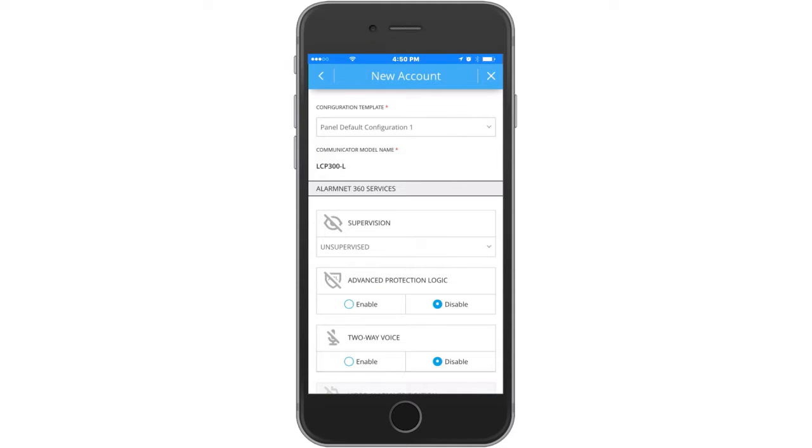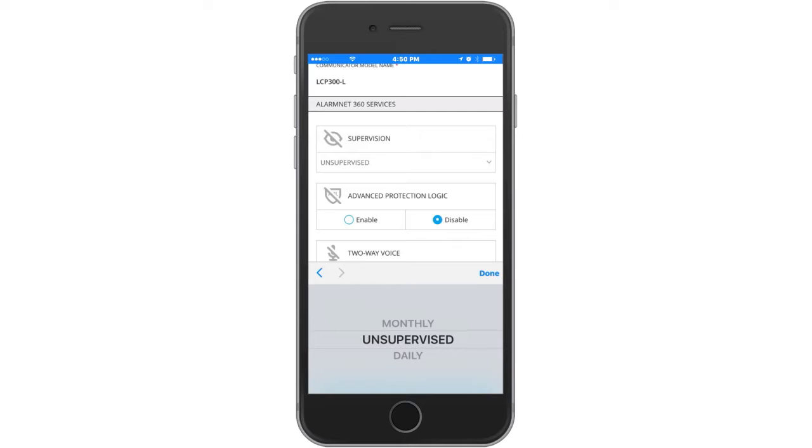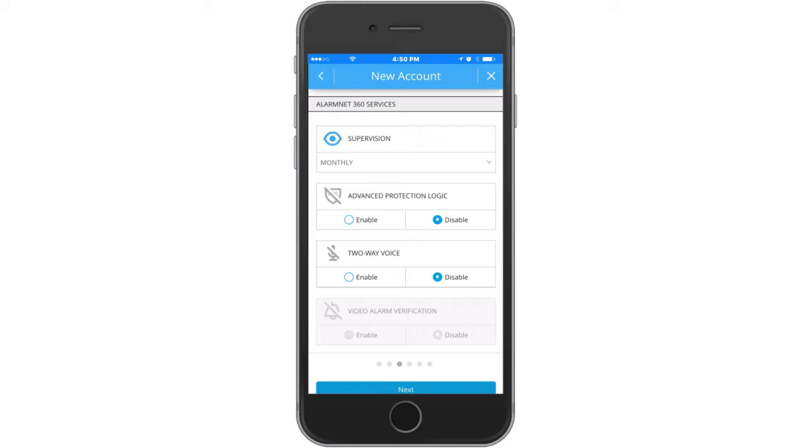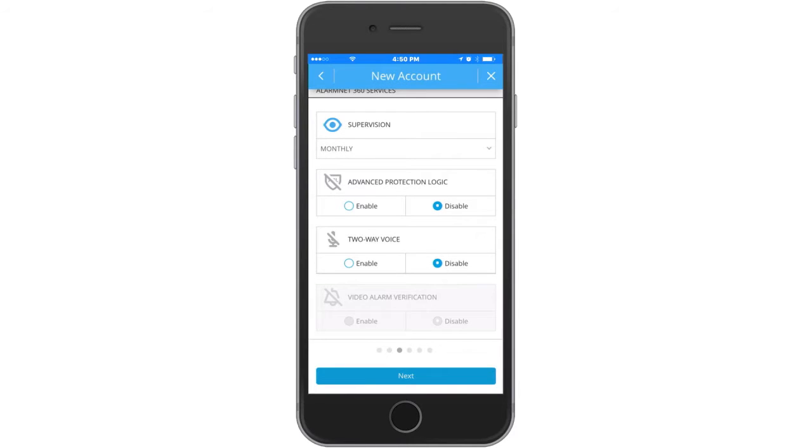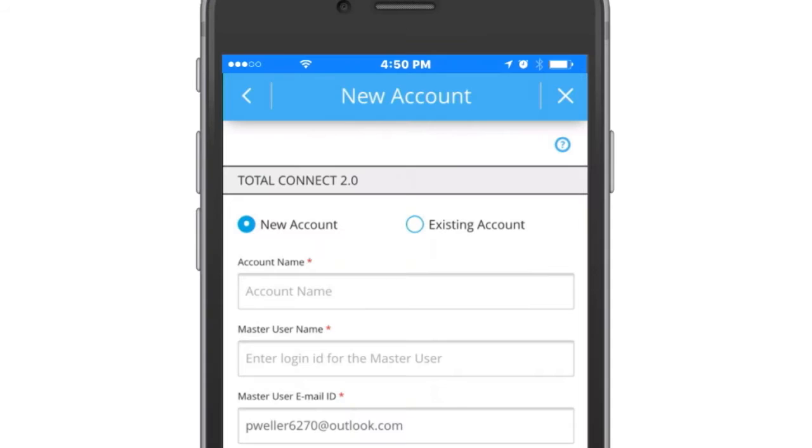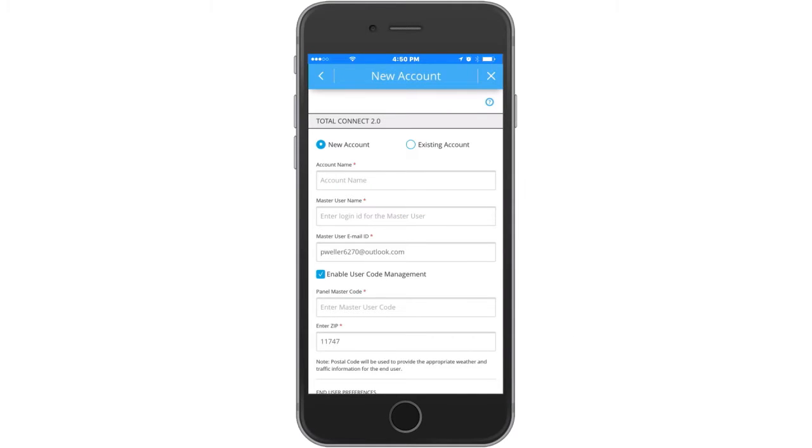You will now see the AlarmNet 360 Services screen. Complete the account creation process by tapping the Supervision menu. For this example, we will select Monthly. You can opt for additional services such as Advanced Protection Logic and Two-Way Voice. For more information, please visit the Lyric Security Toolkit website, the Honeywell Security website, or contact your Honeywell representative or central station. Tap Next. If you are adding Honeywell Total Connect, you can use an existing account or create a new one, as we will do in this example.